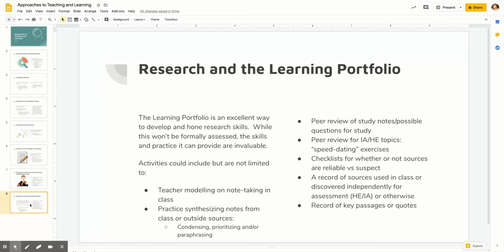And then research and the learning portfolio. The learning portfolio is an excellent way to develop and hone research skills. While it won't be formally assessed, the skills and practice it can provide are invaluable. Activities can include, but are not limited to, teacher modeling on note-taking in class, practicing synthesizing notes from class or outside sources, and this can include condensing, prioritizing information, and or learning how to paraphrase information.